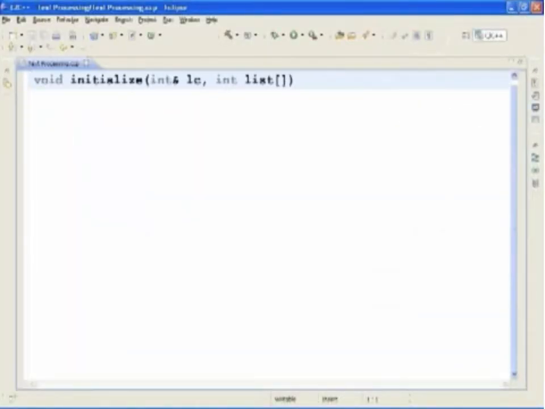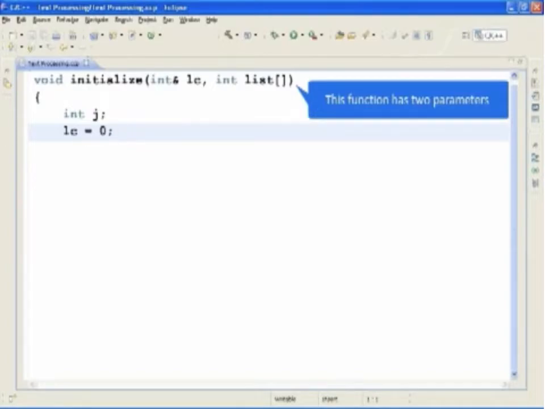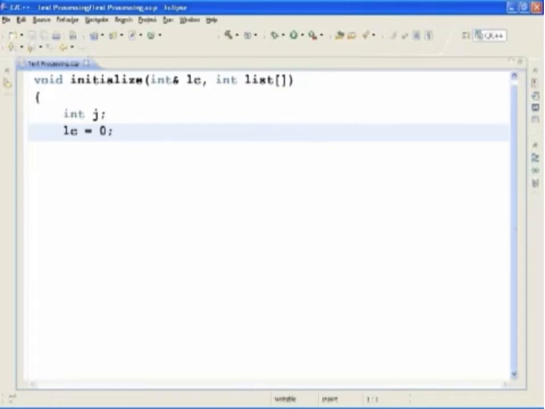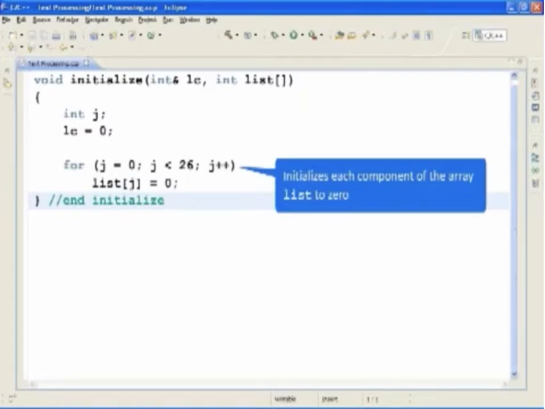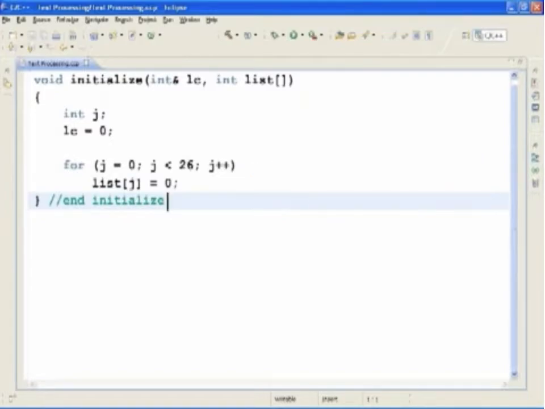We begin by describing the function initialize. The function initializes the variable line count and the array letter count to 0. So it has two parameters, one corresponding to the variable line count and one corresponding to the array letter count. Note that the parameter LC corresponding to line count must be a reference parameter. The for loop initializes each component of the array list to 0.